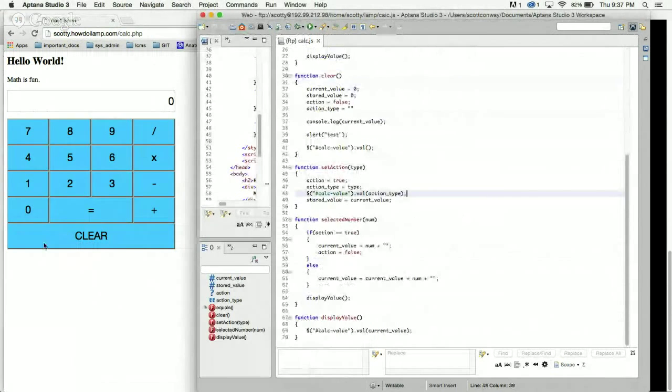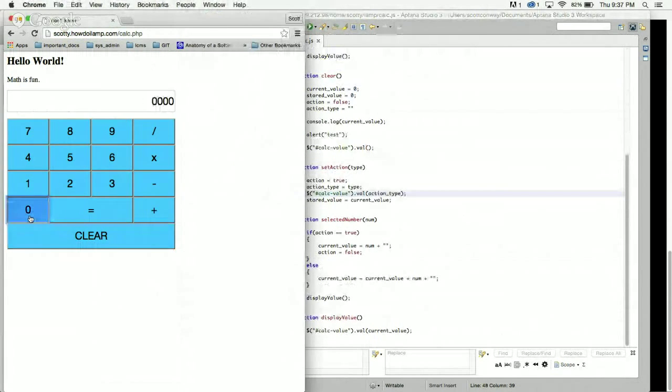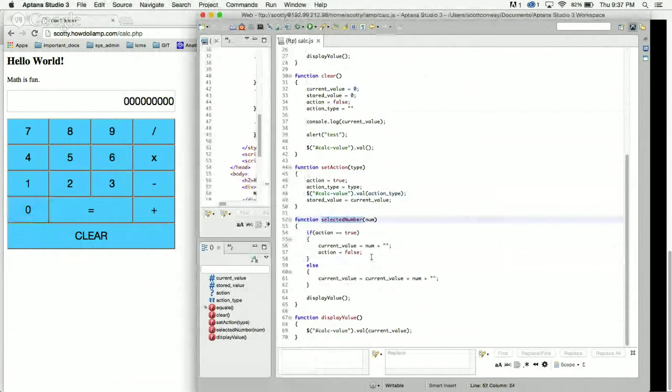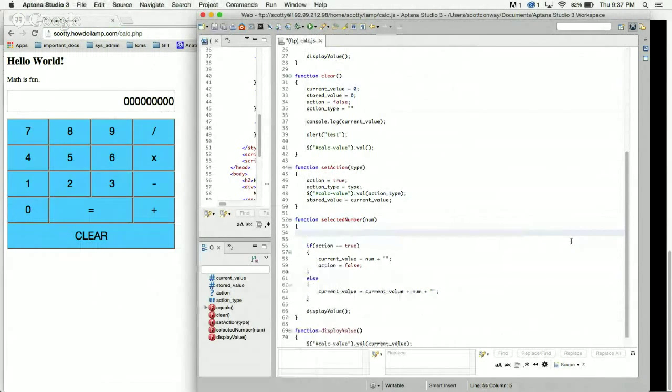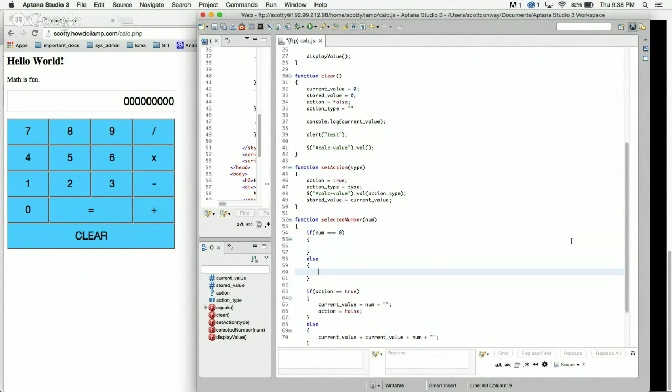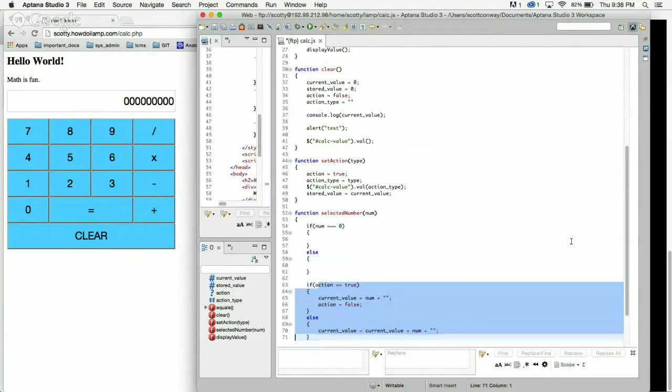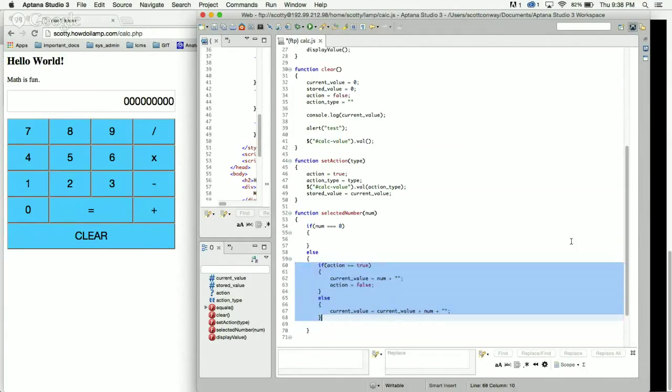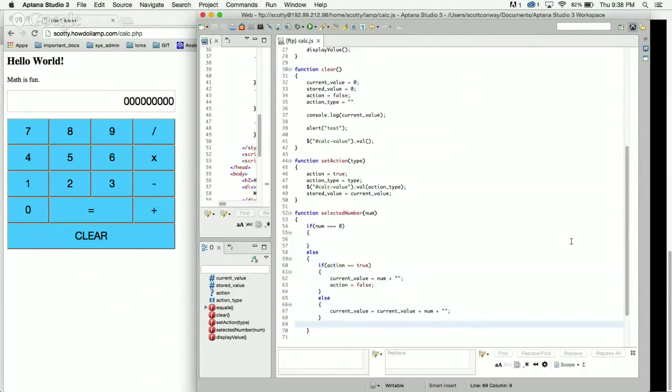Also, by the way, we still have this issue, right? Yeah. So selected number, right? I would just say if selected number, if num equals 0, else do all this stuff. So I would probably just not even register that, like if you're to the state where num equals 0, and also we'd have to put if current value is 0.